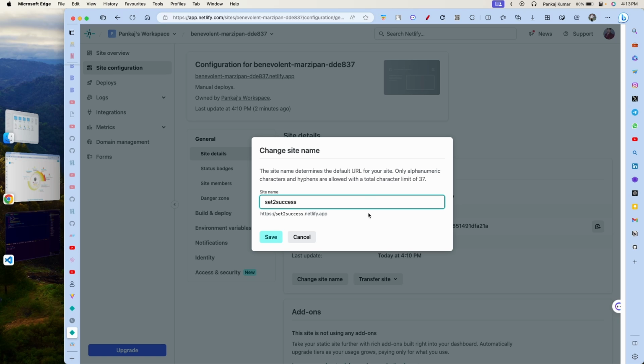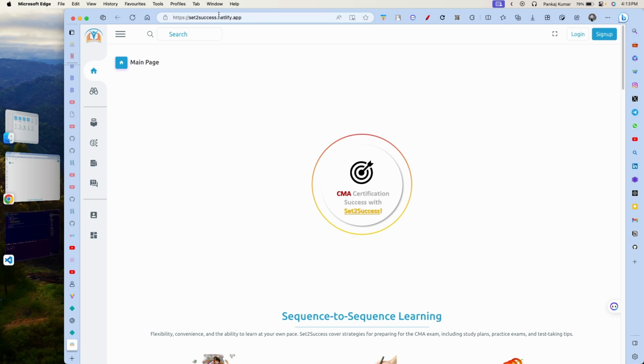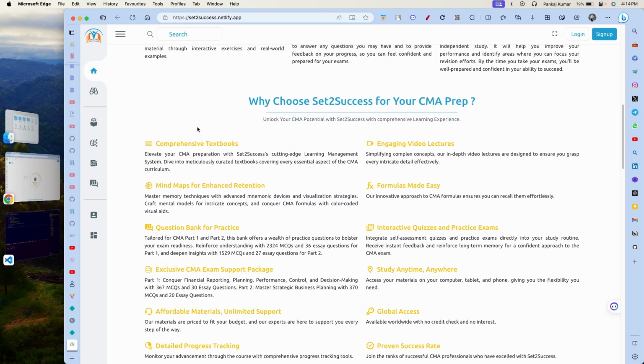My project name is set to success. Project URL will be this https set to success.netlify.app. Now just click on save. Now here you can see this is my public URL for this app. Now let me open this URL. Now here you can see the URL of this web page is changed, set to success.netlify.app, and everything looks fine.